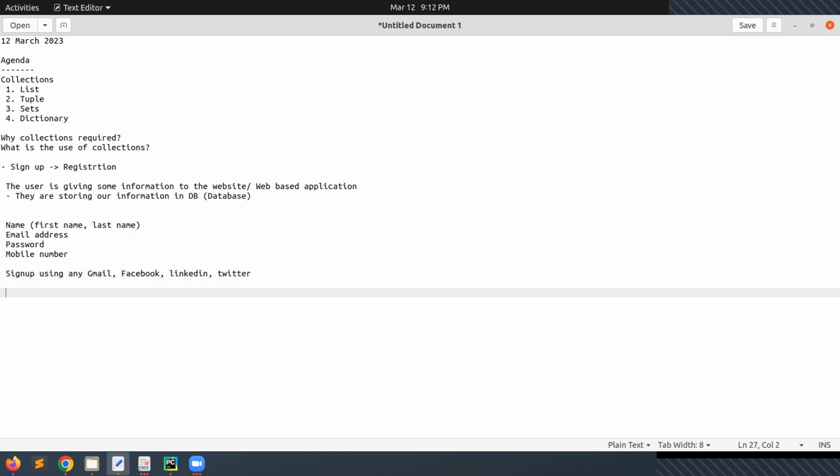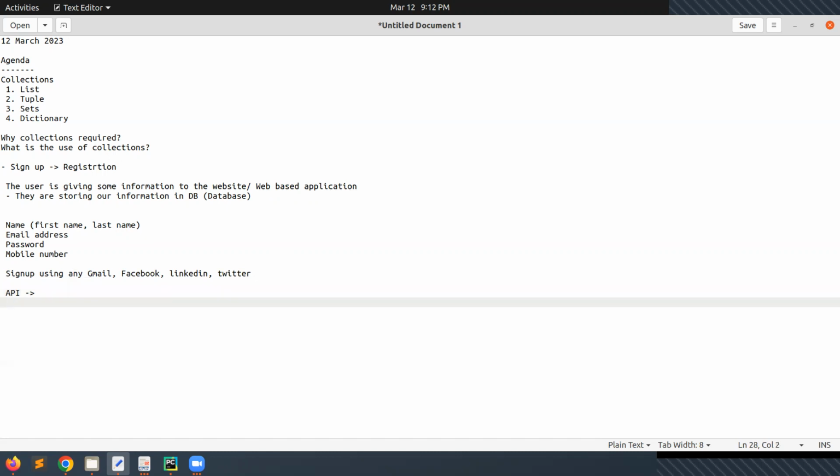Other applications provide the functionality to sign up using Gmail. You only need to click on Gmail, provide your Gmail address and password, and automatically we store this information in our application. At that time, we use the API and fetch some data from there, according to the service you selected on the sign up page. Or you provide your name, email address, and password directly. It depends on our application requirements.